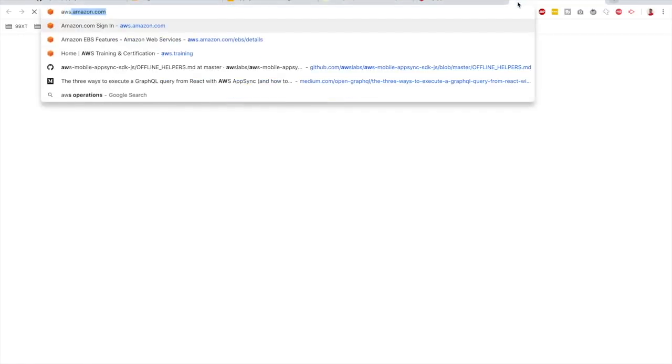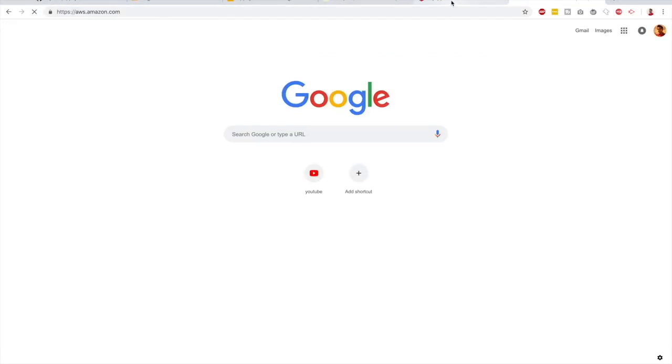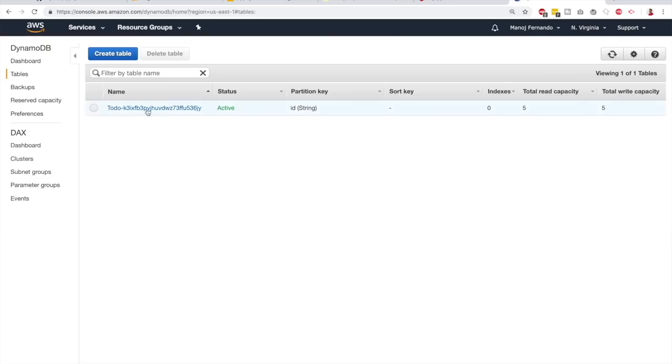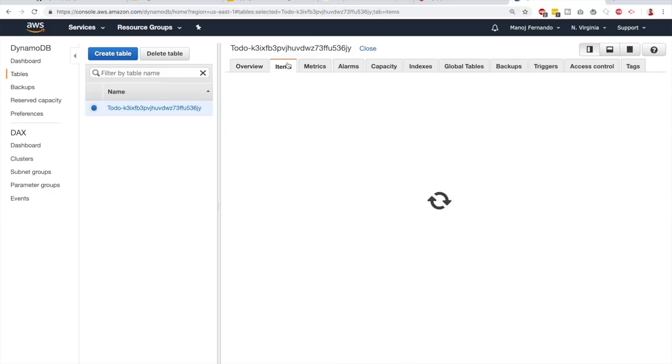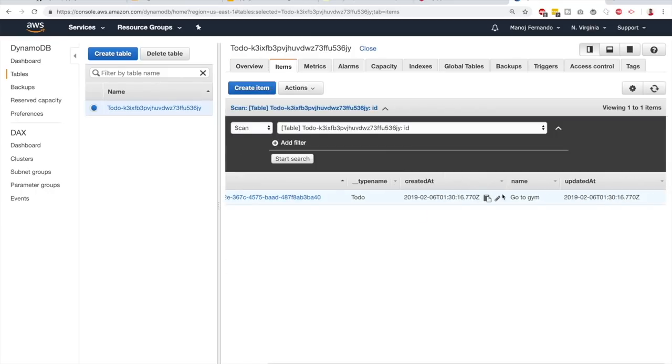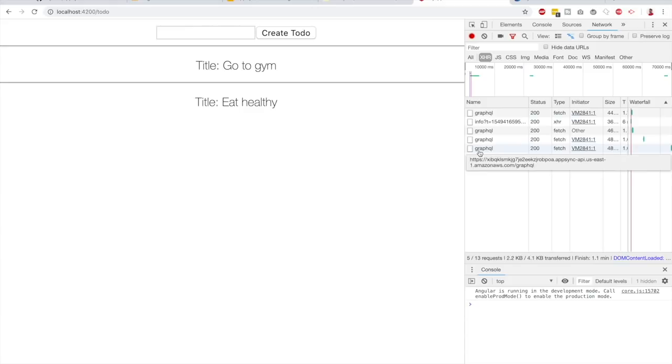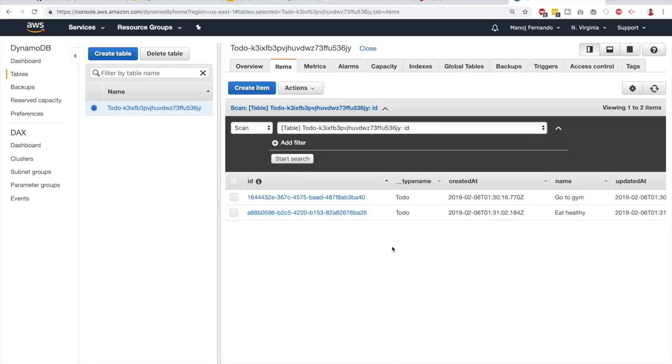I will go to aws.amazon.com and into my DynamoDB. Log into your console, guys. Okay, and this is my table here. Click on that, and in the items, there you have it. So it persisted. Beautiful. So let's add another one. Eat healthy. Yep, that is also added. Let's check that. There you go.